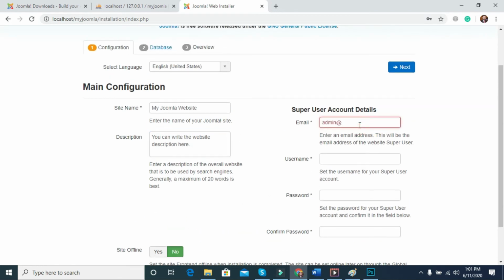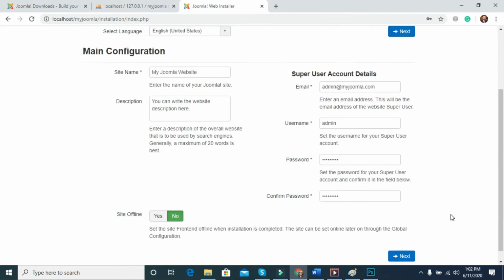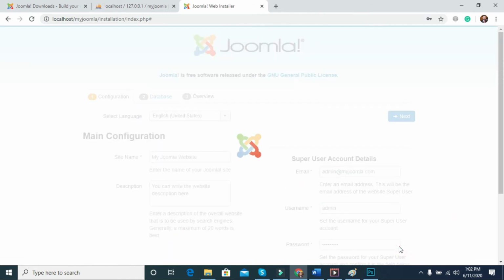Enter any email address and username for creating a user for the Joomla website. Enter any password and confirm your password. Now click on the Next button.